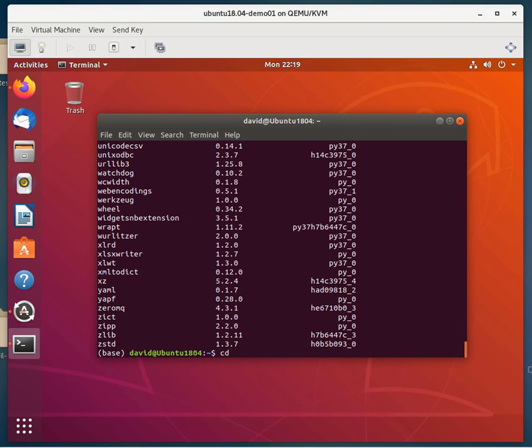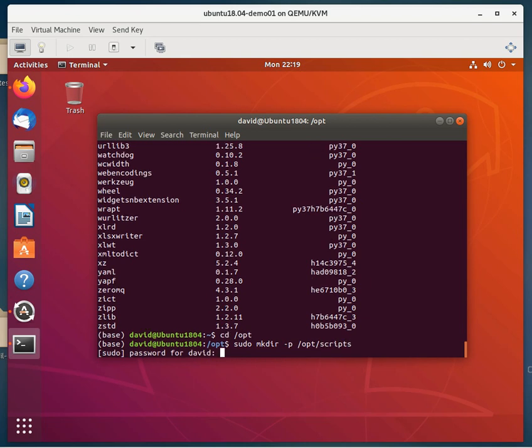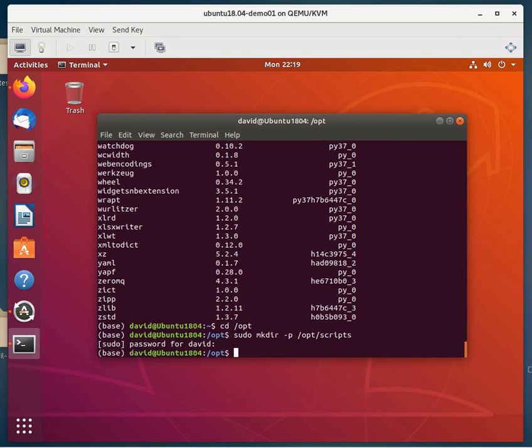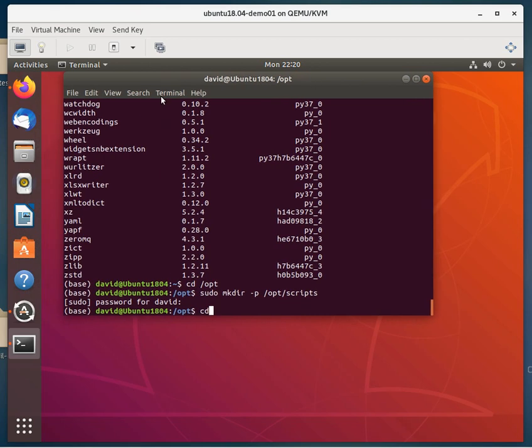I'm going to go to /opt, and I'm going to say sudo mkdir -p /opt/scripts. Okay, then I'll type my password, and then I'm going to come back. I'm going to actually open another terminal, a bit easier for myself.